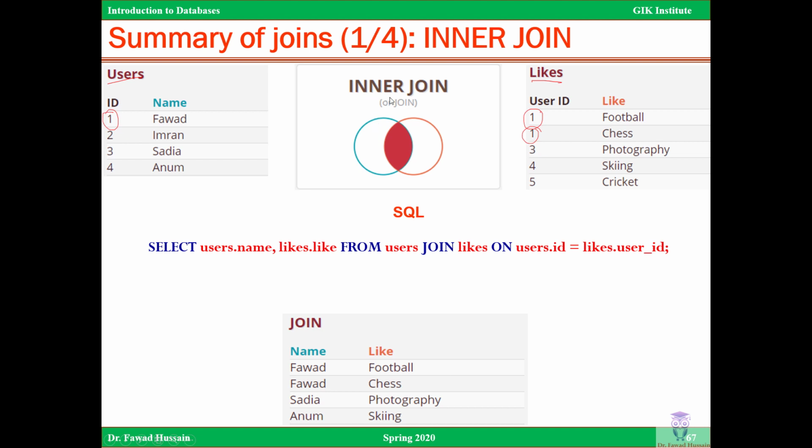So if I use an inner join, this is how it's going to look like. Select users dot name, likes dot like, from users join likes on users dot id equal to likes dot user id. So this is going to give me an inner join.